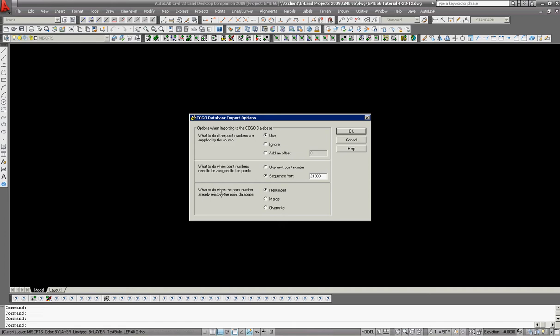Now this Kogo database import options, it's just asking you what you want to do. What do you do if the point numbers are supplied by the source? I typically use them. I don't typically add an offset unless I know that I have duplicate point numbers. I try to stay away from duplicate point numbers, but that happens sometimes. What to do when point numbers need to be assigned to the points? In other words, what if you have an existing point 2 and you're bringing in a new point 2? What do you do with it?